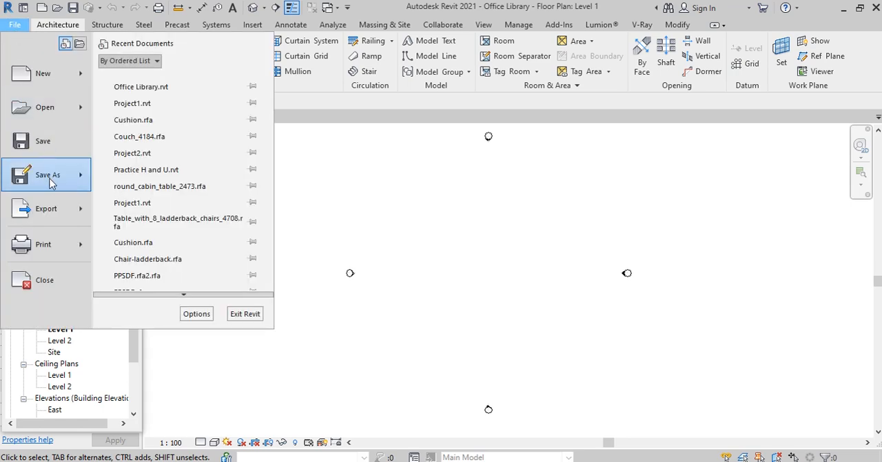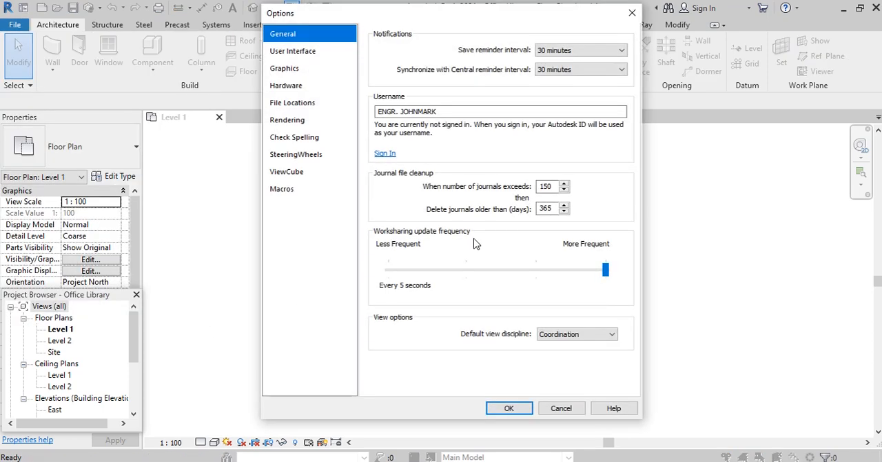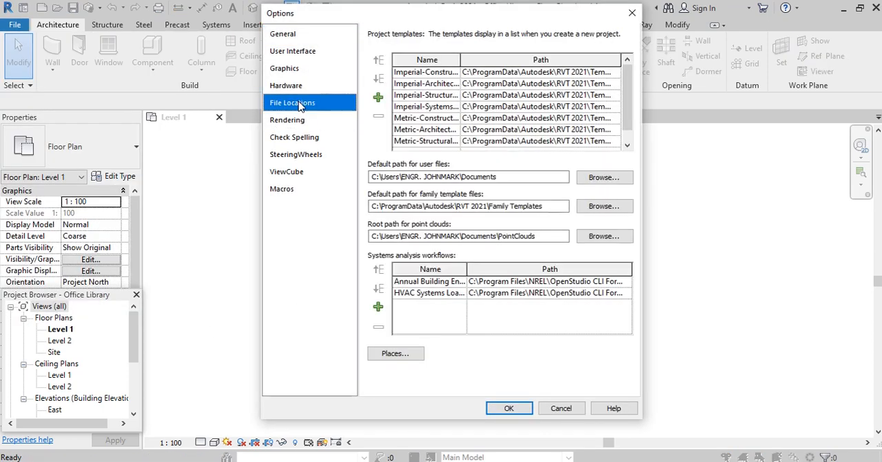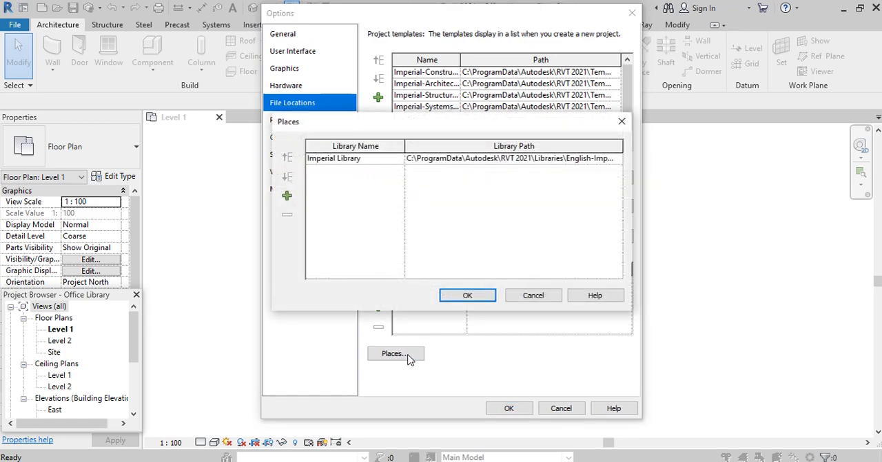Now the next way to do it is to go to my app menu by clicking on this File. This is the app menu. Here you have options. You click on options and then you go to file locations, go to places, and then under places you're going to notice I have just the Imperial library. Now to add another, all you have to do is click the plus sign. It's going to name whatever new folder you are adding by itself just by adding 2 to it. Add another is going to add 3 to it. Now we have this new library 2.